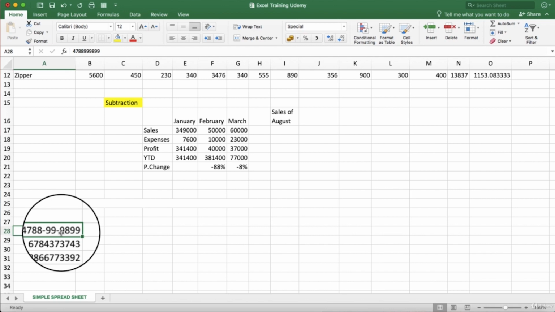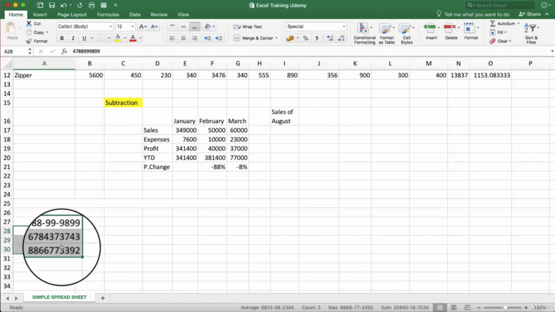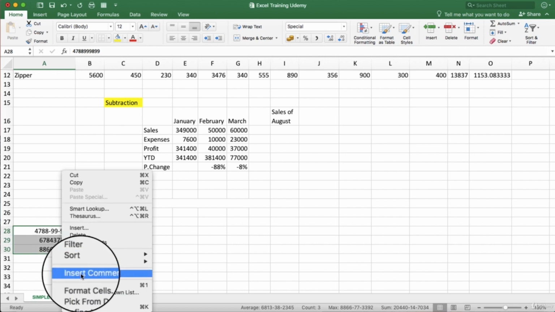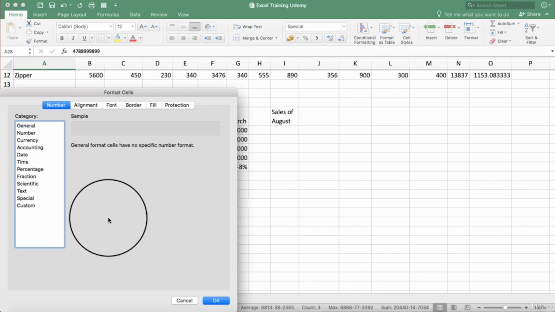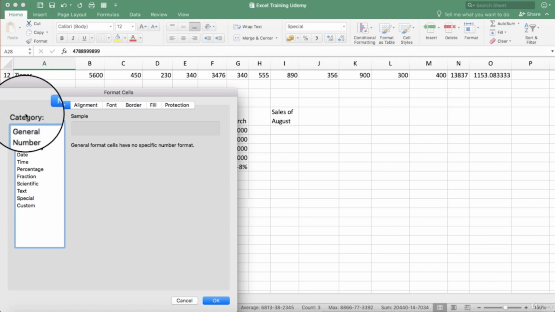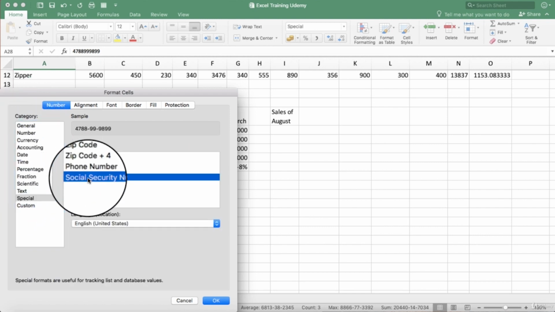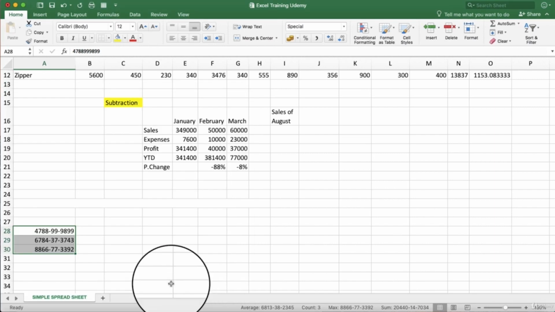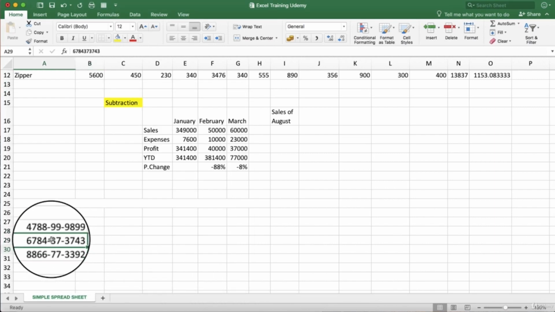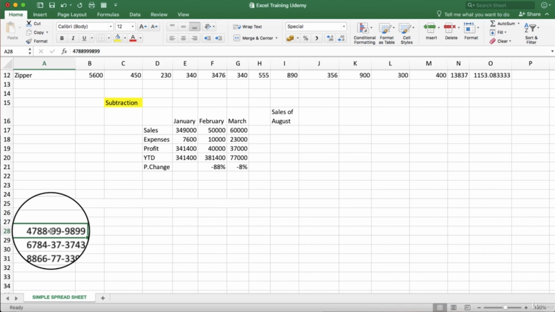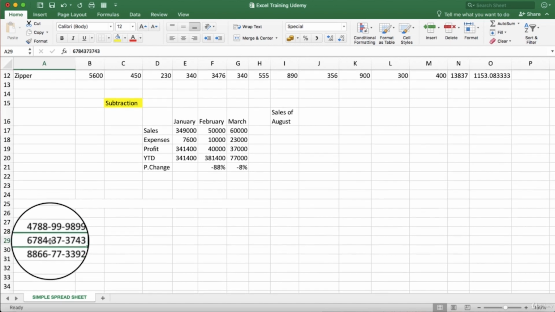Very easily, by selecting all, and here I am showing you again format cells, and then you choose whatever you want, and special, like I'm choosing the social security number, then OK, then you see the difference. Within a click, every numeric format has been changed.